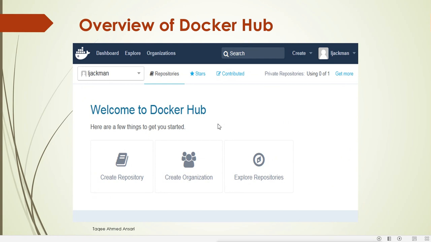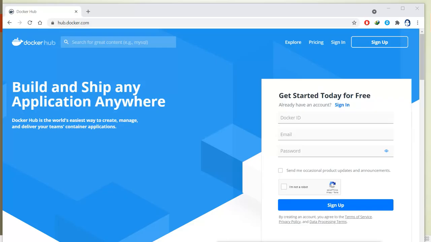Now what is Docker Hub? Docker Hub is a hub where we have lots of different pre-built images of containers, from where we can download the container images through the Docker software, the Docker toolset, and configure them in our Windows environment. We can download them, use them in our Windows, and run the applications from there.